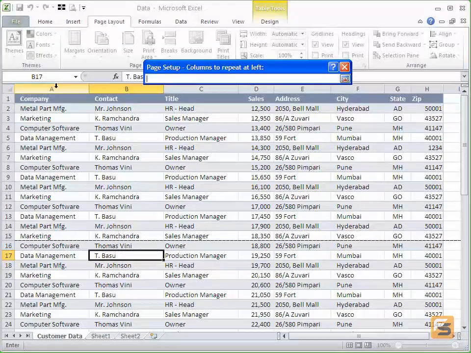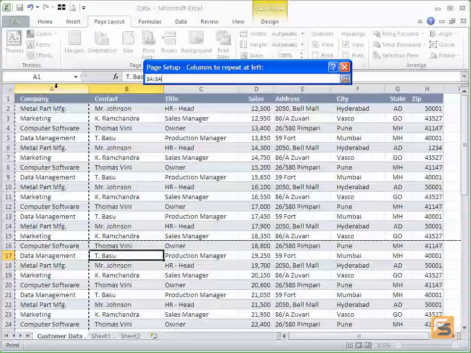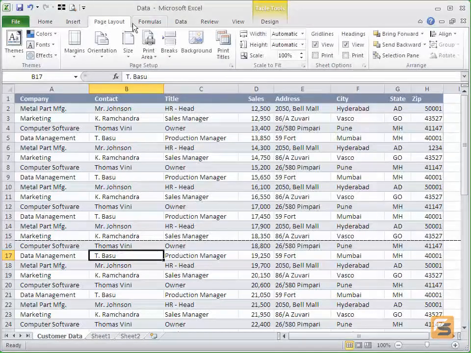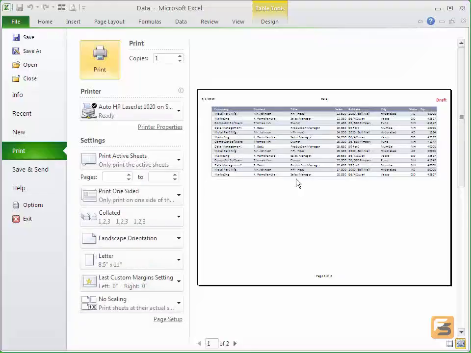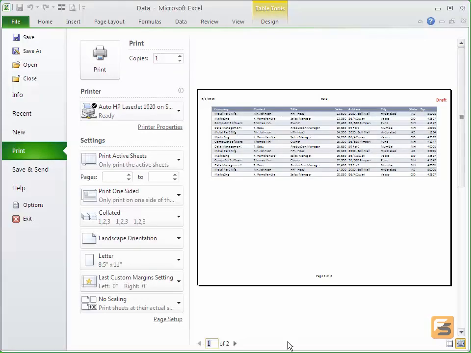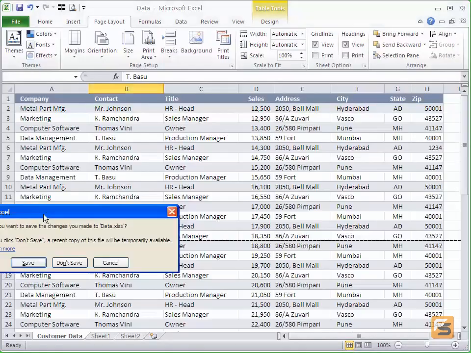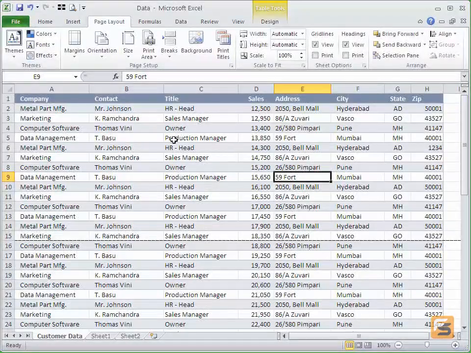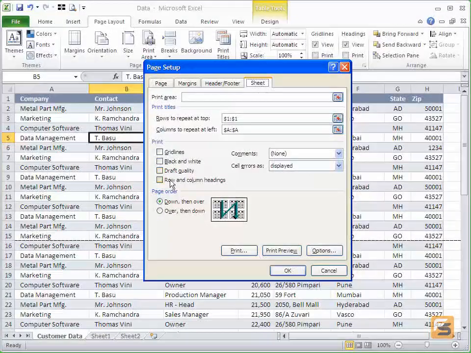Again, I go back to the dialog box. I go into print preview, and now you'll notice that the column on the side for page 1 and the column on the side for page 2 are alike. Again, I'll exit without saving the changes. The Sheet tab also allows us to select whether we want grid lines, black and white, draft quality, or row and column headings options to print.